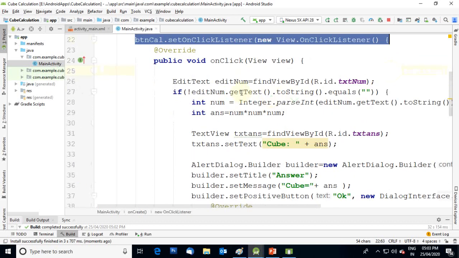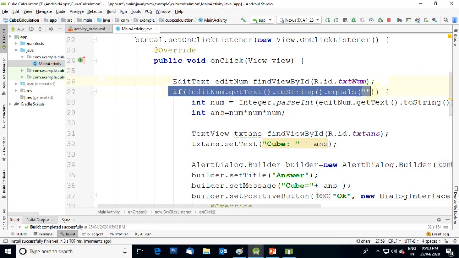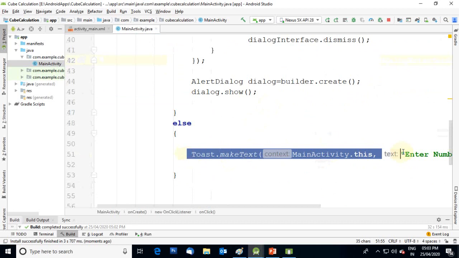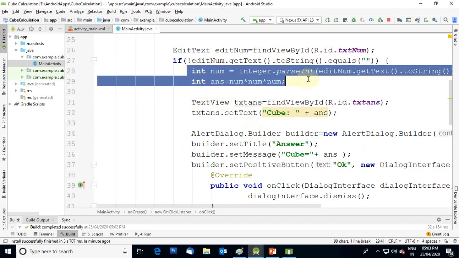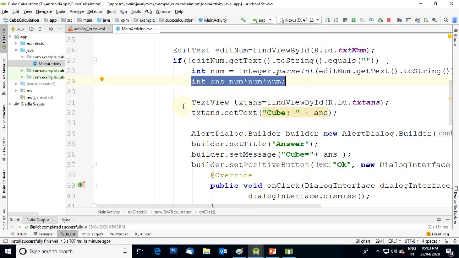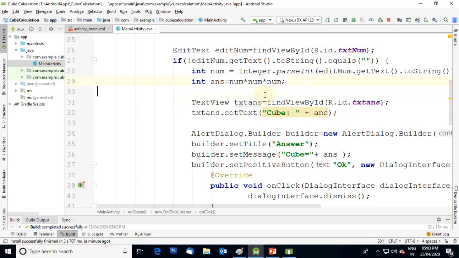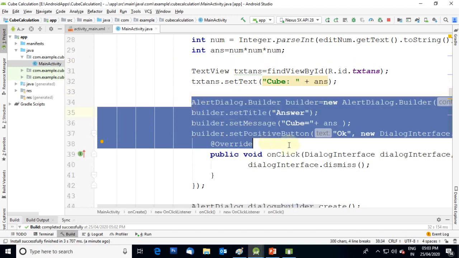Then inside that function you have to take the number which is entered into the text box. I am going to check whether the number is blank. If the number is blank, it will show you the message, please enter number. Otherwise it will read the number, calculate the cube, then display the cube on the text view, txtAnswer. Then I'm also going to display the answer in an alert dialog.